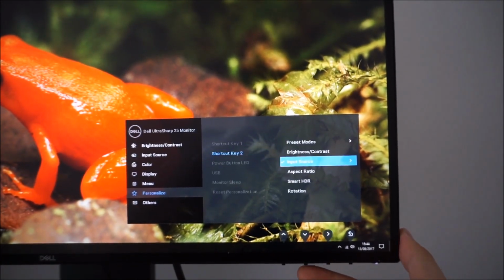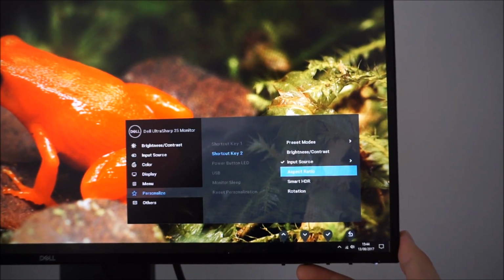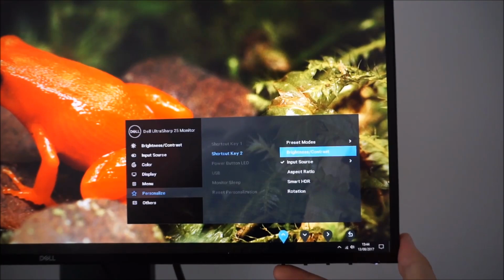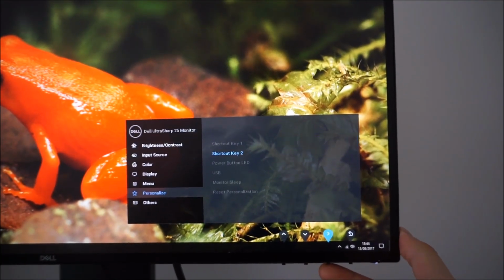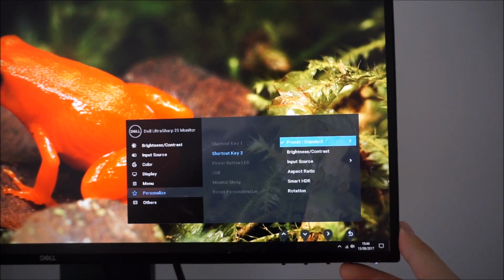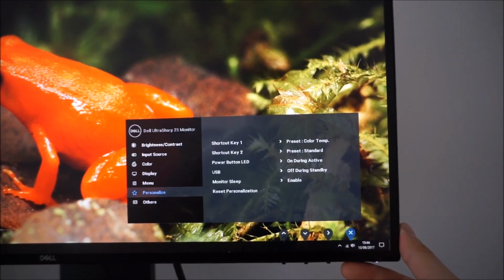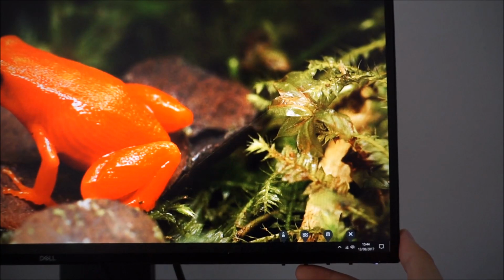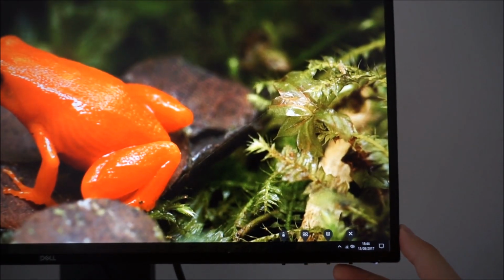And what I usually do, before I was just playing around for this video, I'd have one shortcut key set to standard mode, which is the mode I use for my testing and also just in the daytime for normal use. So you could set that to a different key as well. So you've got standard mode or colour temperature, so you can quickly enable or disable a low blue light setting. Nice little feature there.